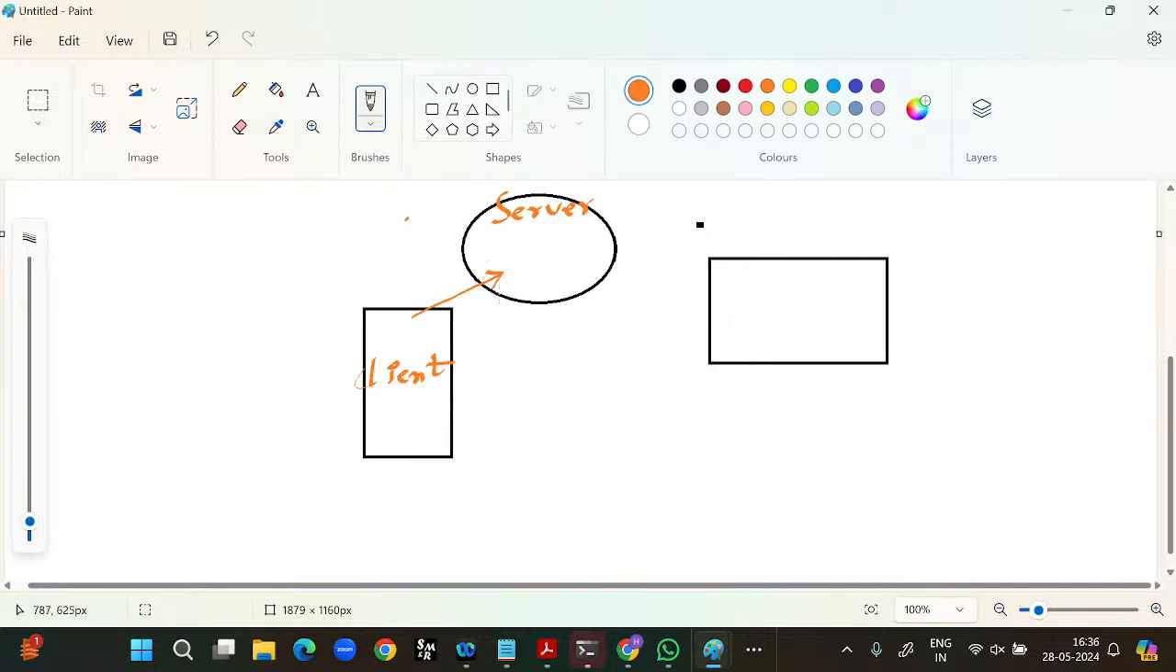These are the clients. The clients might be our Chrome, our Edge. Whenever the client sends the request to the server, this is our web application. This web application is actually available inside the server only.